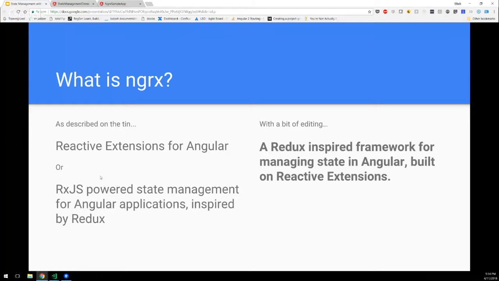We now have a sense that, okay, this tool, we're going to be using it for state management, but it's still kind of cryptic. So I took the liberty of taking this description, rearranging it a little bit, and I added the word framework to my description on the right here to come up with the following. I call ngRx a Redux-inspired framework for managing state in Angular built on reactive extensions.